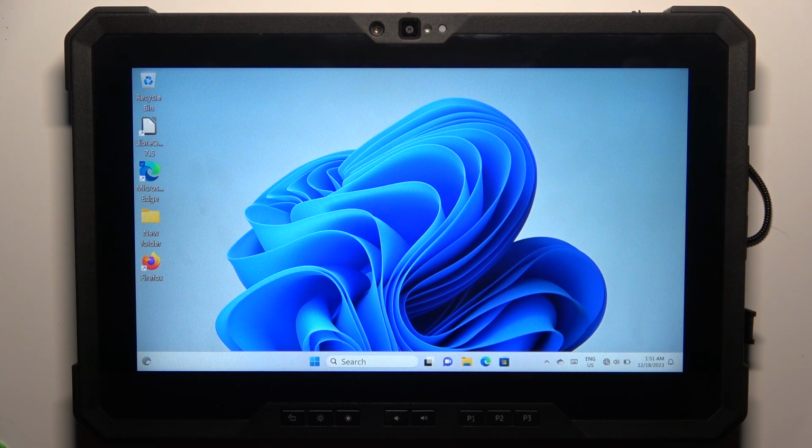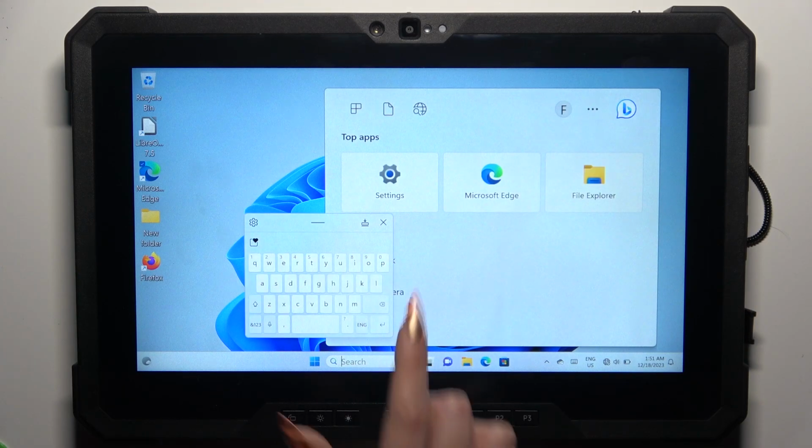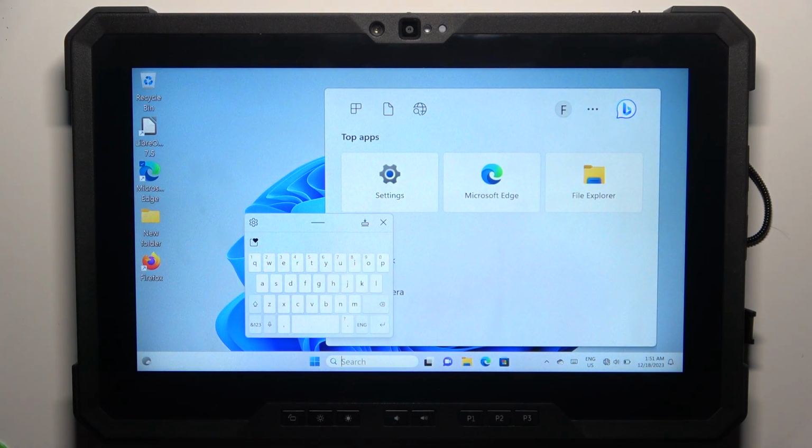Hi! In front of me is tablet DELL RUGGED 7220 Extreme, and today I would like to show you how you can change and customize your keyboard's theme.